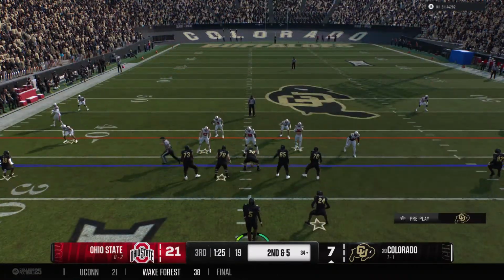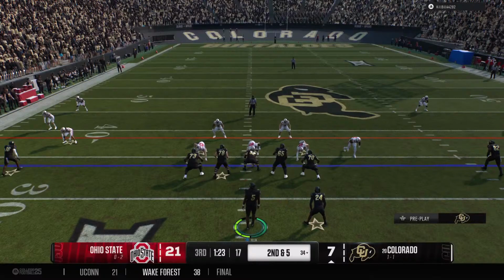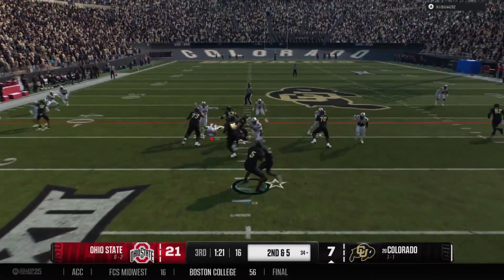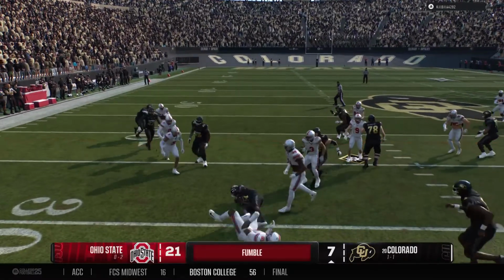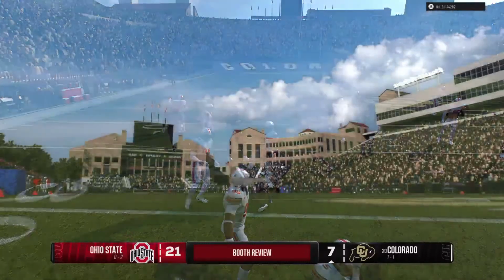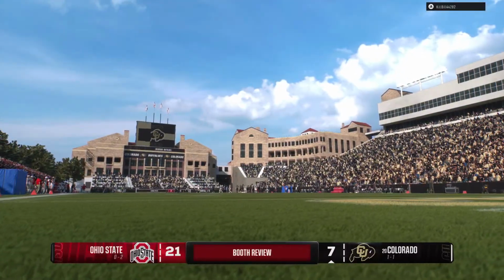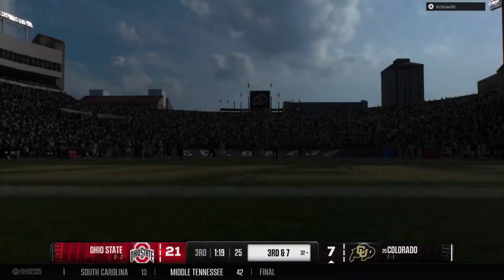Halfway there on first down, it's second and 5. Running back searching for a hole. And that ball's free behind the line. Oh, and he's able to get the ball back, but he does lose yardage on the play.